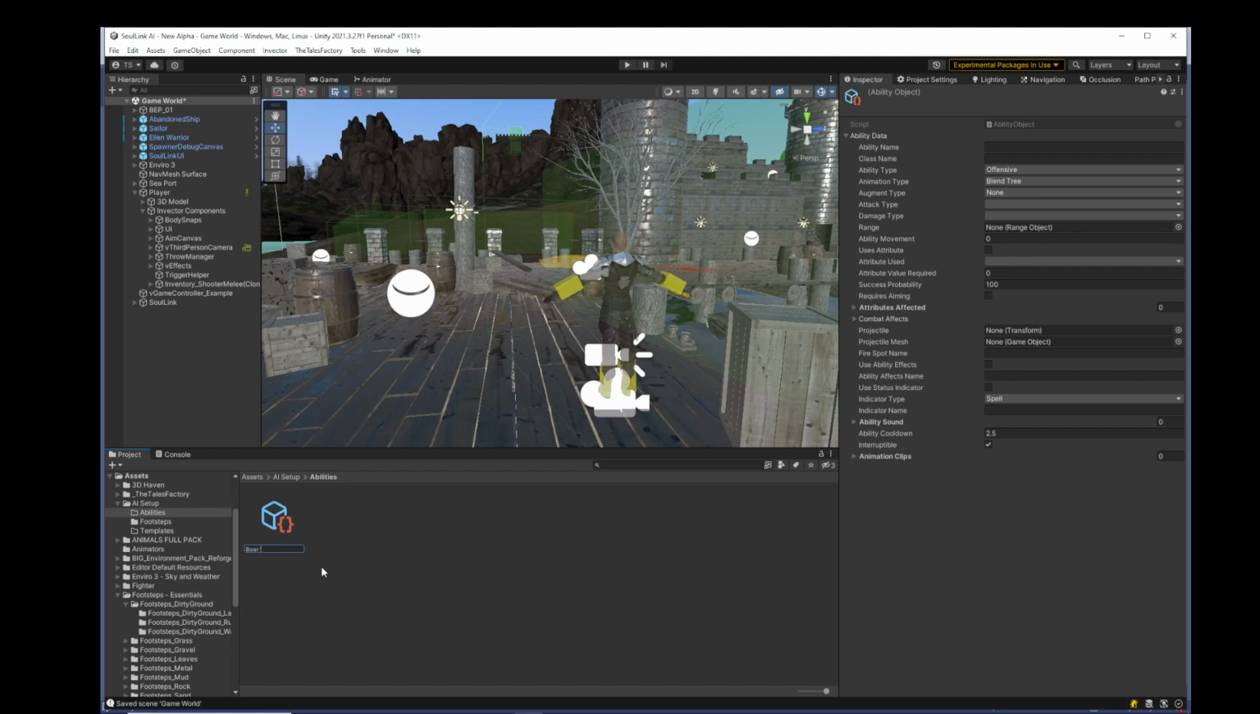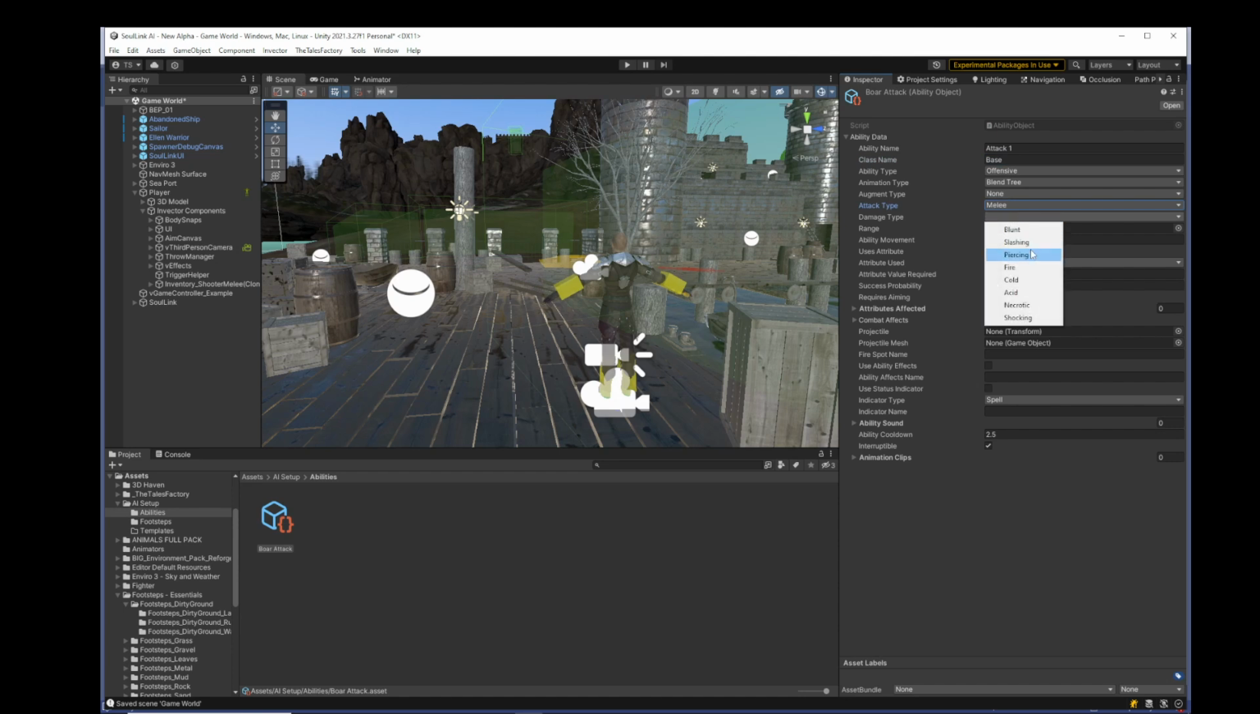Call it boar attack. This is going to be attack 1. For class name, we're just going to call it base. It's an offensive ability, a blend tree animation type. This means that if you had multiple of these abilities, they would all be on the same blend tree and they would randomize. We'll make it a melee attack. We'll call it piercing damage.